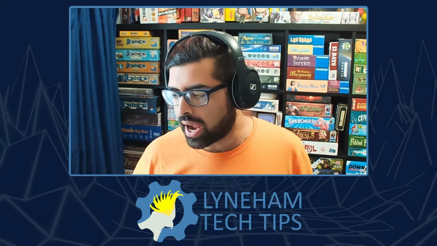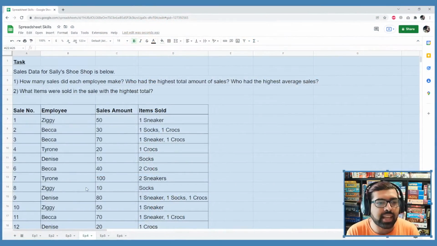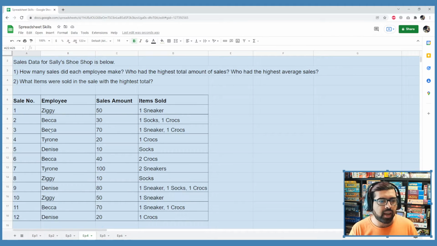Now we're doing that by looking at this example here, Sally's shoe shop and her transactions for today. We've got the sales data. First column is simply a key, so just referencing what sales were done in the day. Number 1, number 2, number 3, etc. Then we've got the employees who made that sale, the amount in that transaction, and the items that were sold.